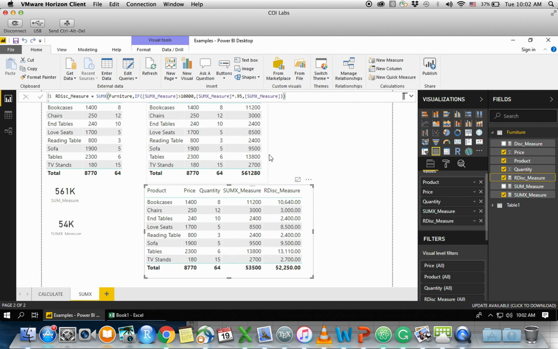I'm sure you understand the Excel IF function. That's exactly what I have. This is my table, and this is my IF statement. If SUMX measure, which is the revenue, and now we calculated it by simply price times quantity, if it's greater than 10,000, then I am giving a 5% discount and realizing a value of 0.95 of the revenue. And then if it is not greater than 10,000, I realize the full revenue. So that's my thing here.